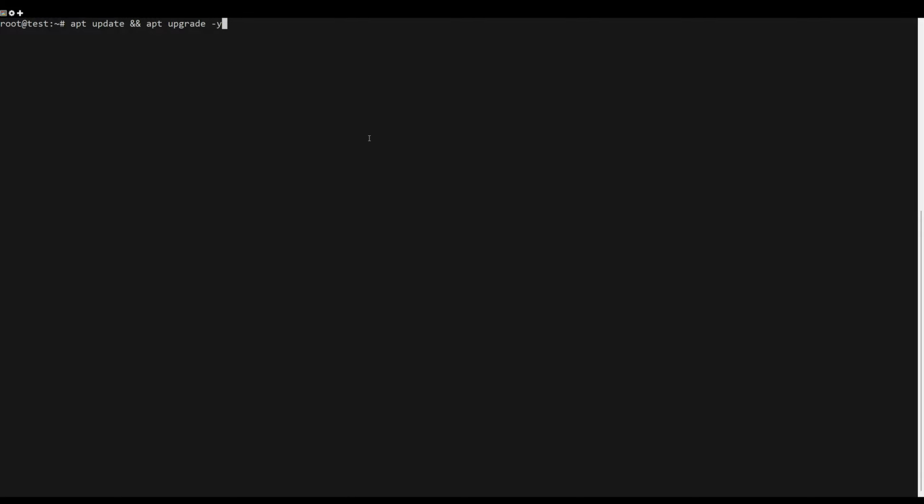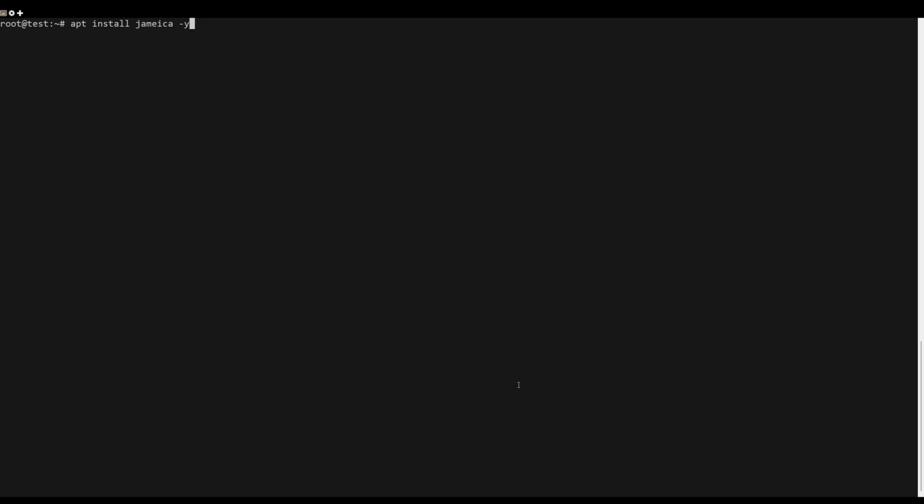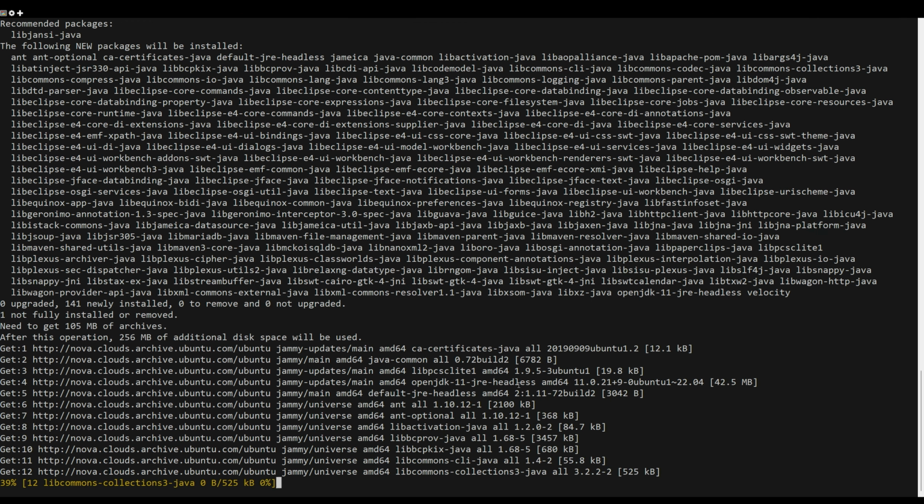First, what you need to do is to update the server packages. You can do this by the following command. You can install Jameica with the following command. Then you can run it from the main menu of the distribution.